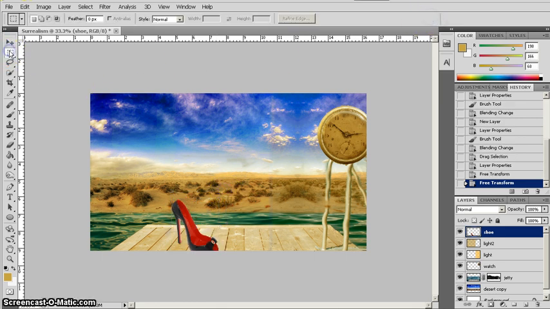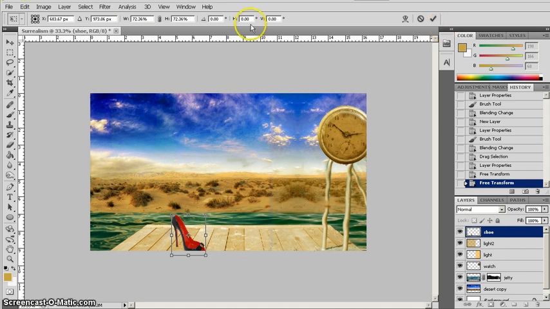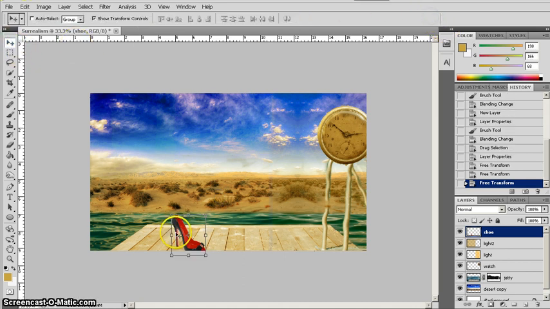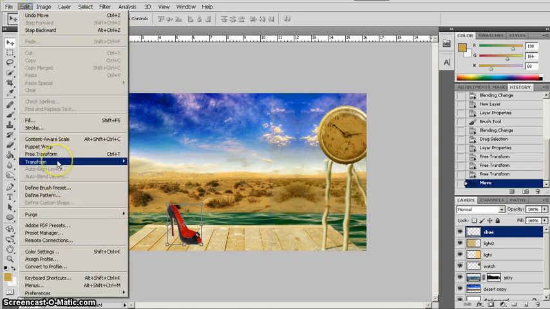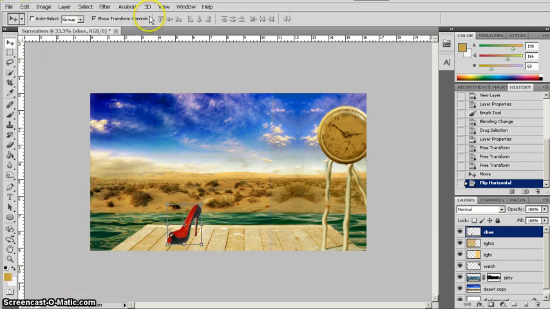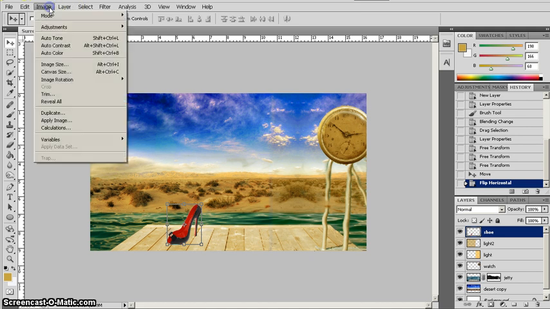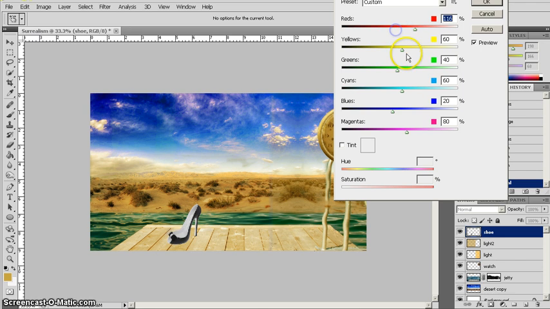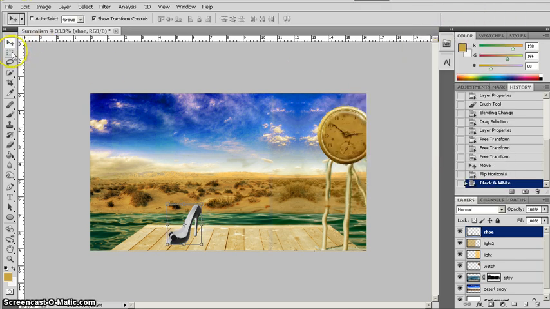I think I'm going to make that a little bit smaller. Let's rotate. Flip horizontal. Okay. This time I think we'll add some black and white adjustments. You can tweak it over here. And there we have it.